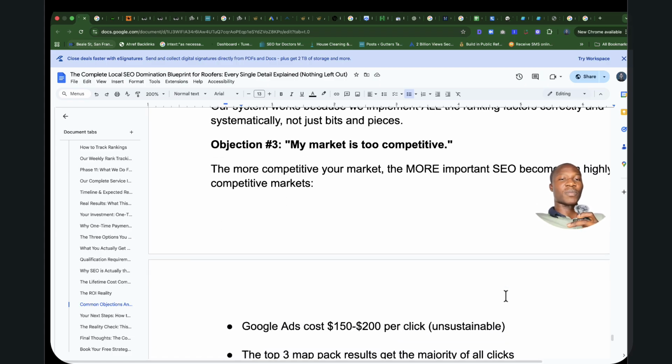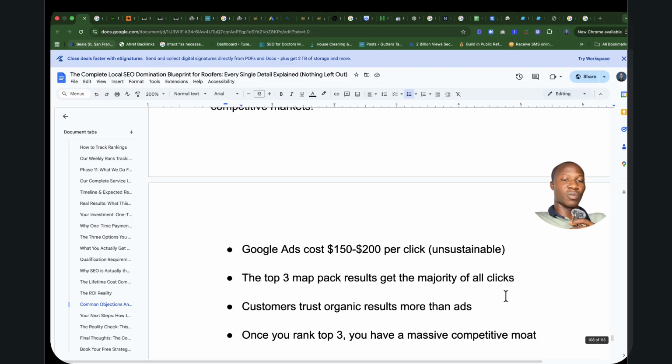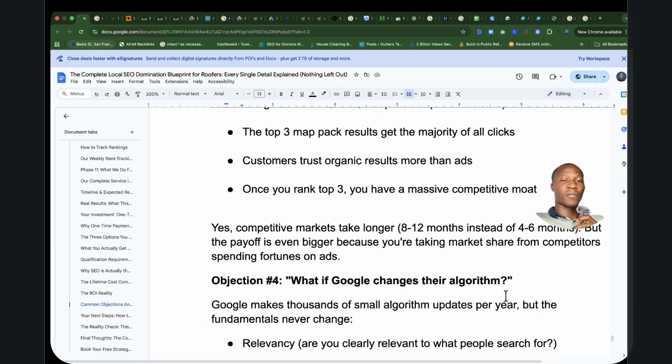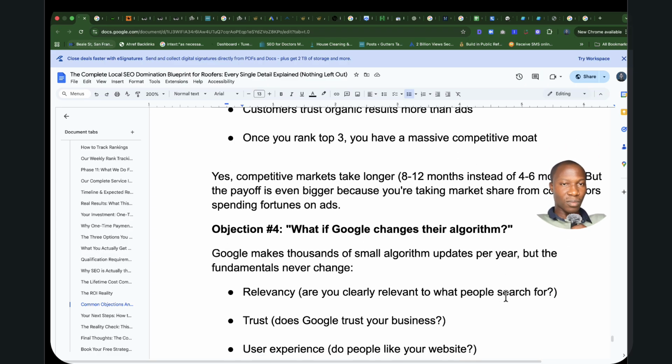"My market is too competitive." The more competitive your market is, the more important SEO becomes. Your ad costs could actually go up, and it's very unsustainable. You eat into your costs eventually. It forces you to lay off some workers. It forces you to take on some jobs just to keep the lights on in the office. It's something you want to avoid.